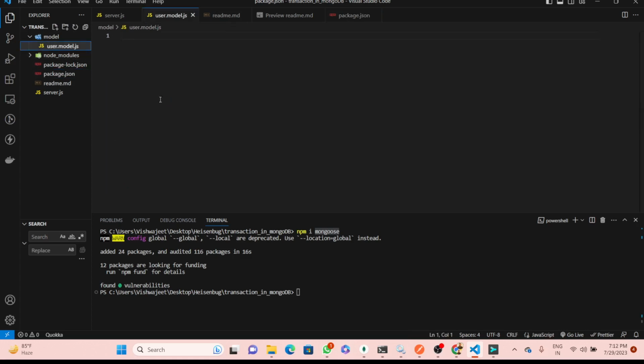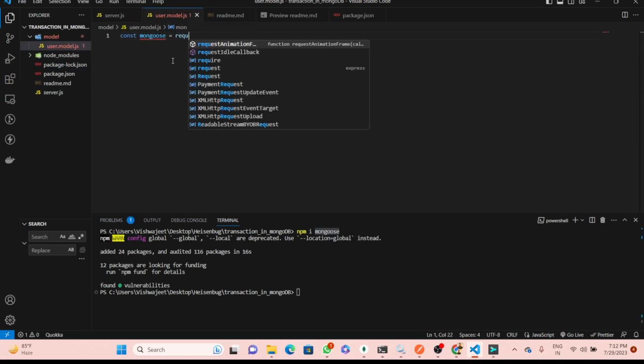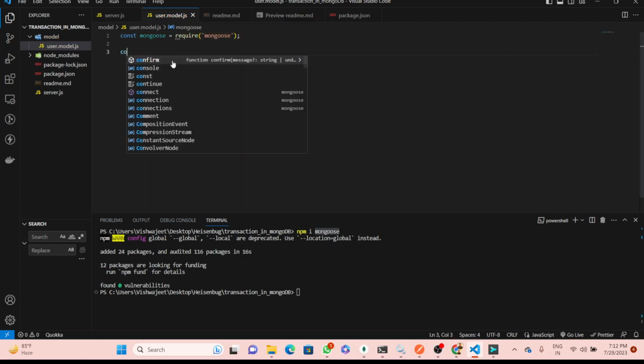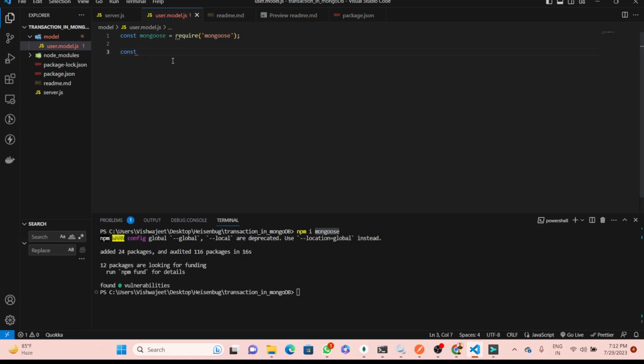Then we will go here, and the first thing we are going to do is import Mongoose using require. Then we will give a name to this schema, like we can say userSchema.